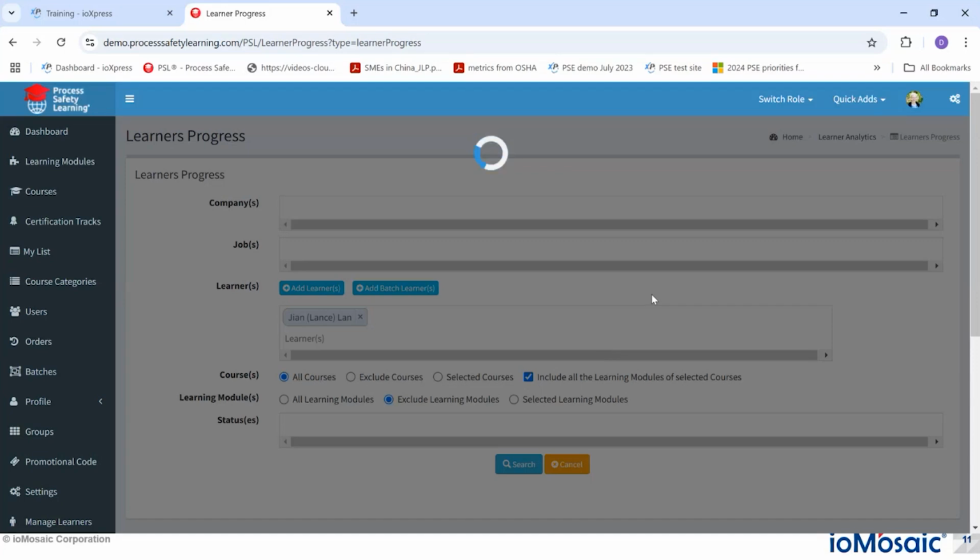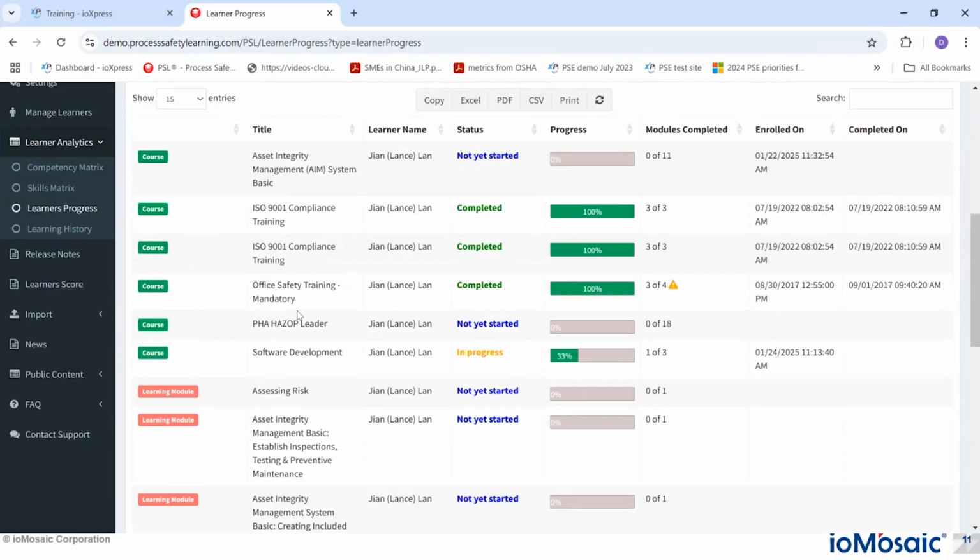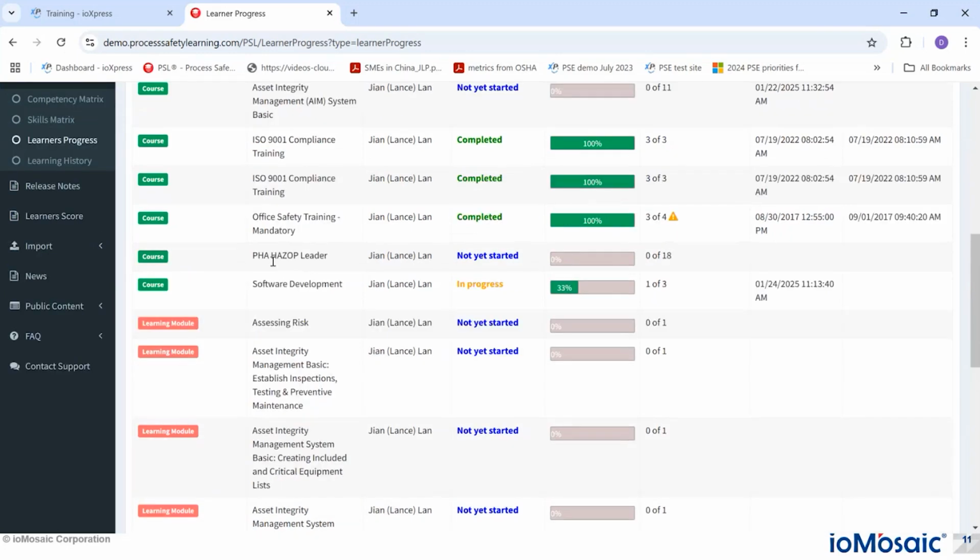So I can come down, I can see exactly what's been assigned to him. You can see here's my PHA HAZOP leader course that I just assigned. Obviously he hasn't started it, but he has some completed courses. He has one that's at 33%. And then what I can do, if I choose to, is go down and look at the modules for the particular ones if I want to see exactly where he's at on this particular software.